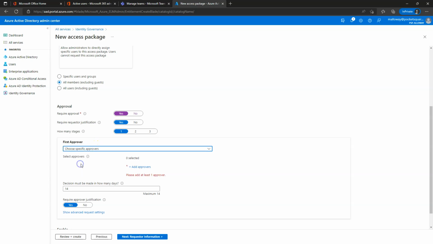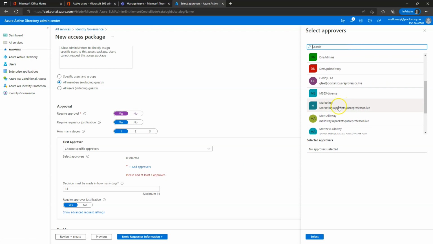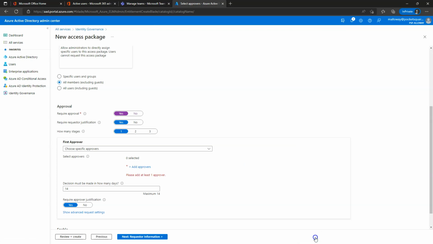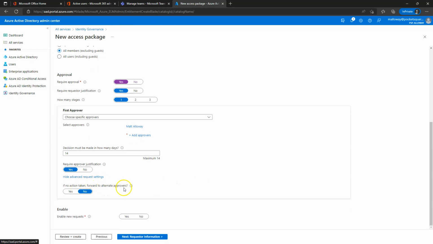This one here, since we don't have manager and all of that, we're just going to do a specific approver, which in this instance here, we're just going to add our admin accounts, which is right here. Select. We're good, and we just made this decision here in 14 days. We are going to require justification here. And we do have the ability to forward to an alternate approval if no action is taken. That's fine.